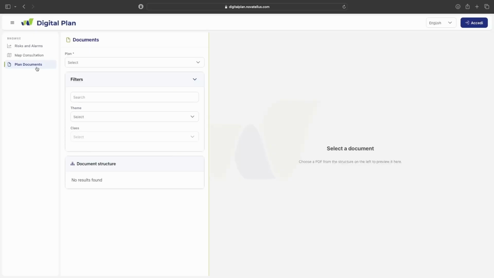The Plan Documents section allows users to see all the publicly available documents that have been uploaded as a part of the Civil Protection Plan. As of right now, there are no available documents in this section. Similarly to the public map, it is also possible to filter the documents by a region, class, and theme. That was the platform overview open for the public.